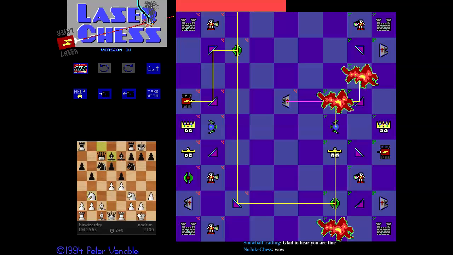So that knight split the laser left and right. The rightmost portion hit the pawn, obviously, and the leftmost portion hit the bishop, which reflected it back into the knight, exploding the knight. So, yeah, this is basically how lasers work. It's a really cool game.